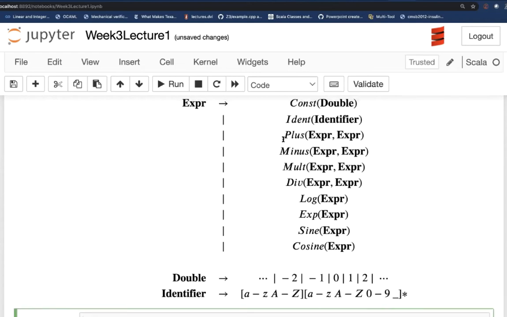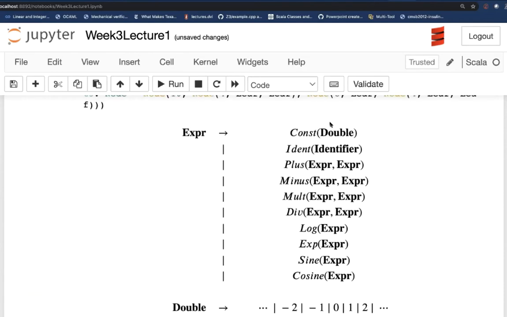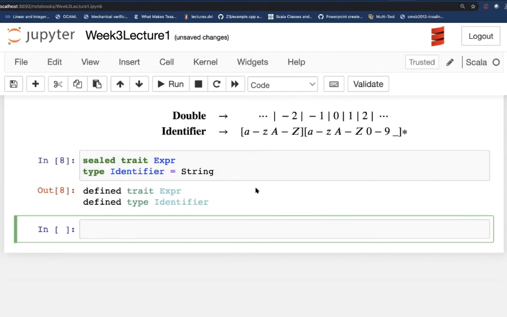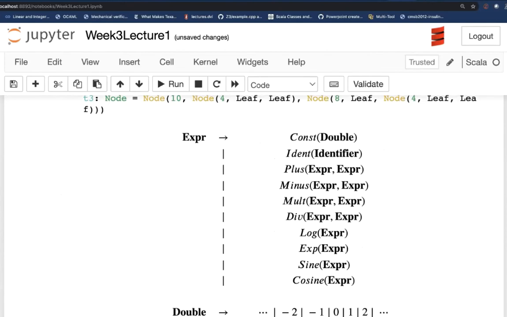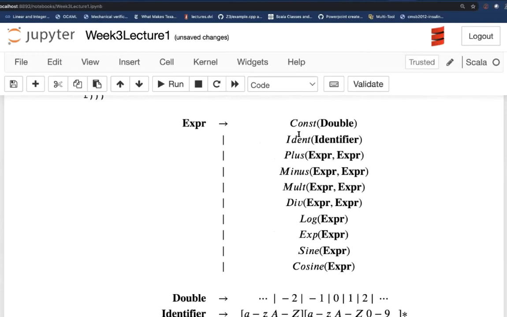So how do you express this grammar in Scala? You would have to write sealed trait expr to define the non-terminal expr. And then I'm not going to worry about double. I would love to say type double equals double, but that's not needed. I'm going to identify double with the Scala double, and I'm going to cheat and identify the non-terminal identifier with Scala string. So instead of making a big to-do about not everything being an identifier, I'm just simply going to say any string is an identifier for me.